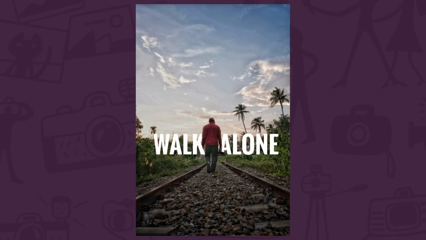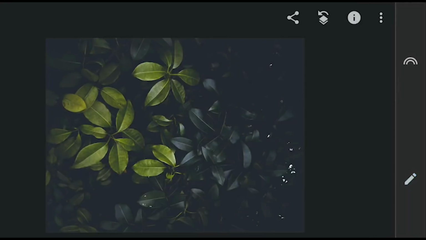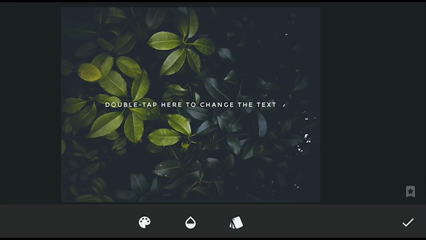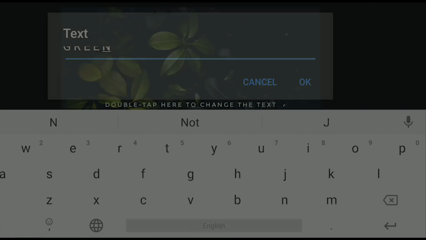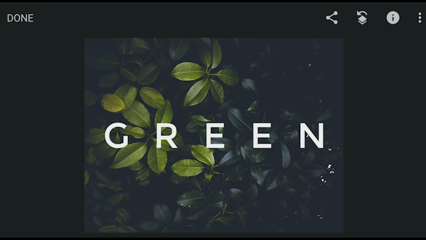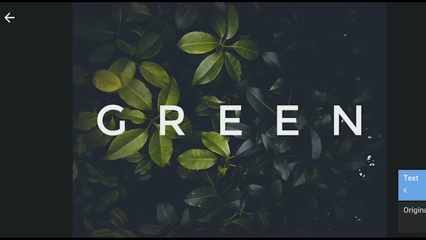Now let's learn how to add text creatively to your image. In Snapseed, select the text tool and add the text you want. After aligning the text properly, go to Edits at the top, then View Edits and select Brush tool from text.